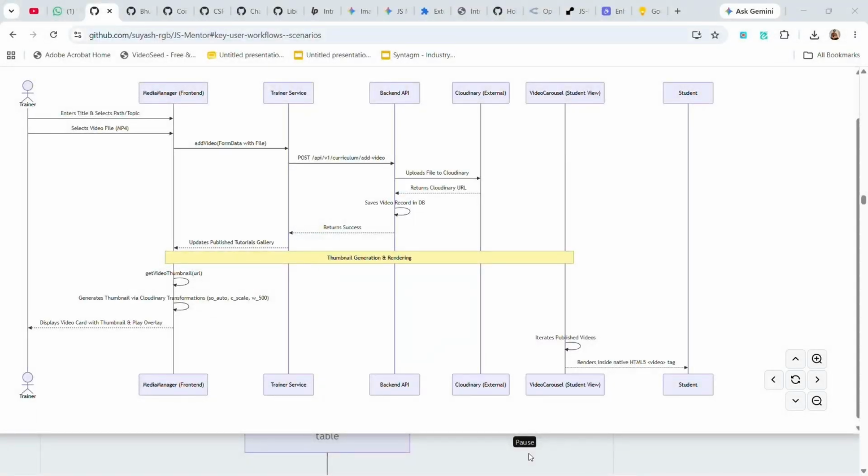So let's move on to how the platform handles core content delivery, that is, video tutorial management. When building an LMS, instructors need complete flexibility. Sometimes they want to upload custom proprietary MP4 videos directly to the platform, and other times they just want to link existing public resources like a YouTube tutorial.